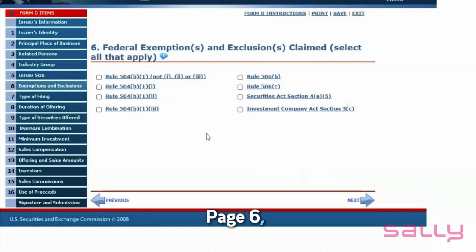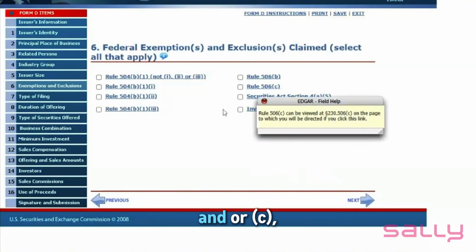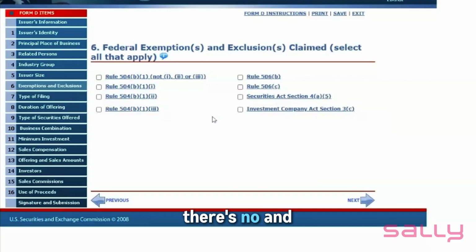Page 6. This is asking the exemption that you used. SPVs, you're most likely under the 506B or C. It's usually a B. The SPVs I typically see and run are 506B. You can go check out the difference on another video or another website. But it says claim or select all that apply.